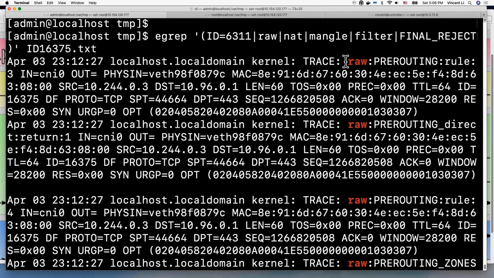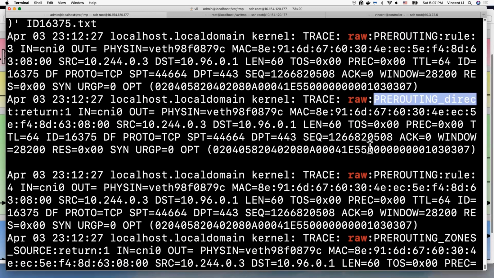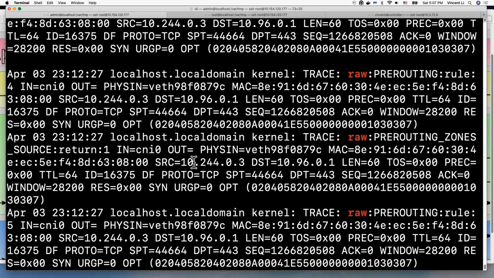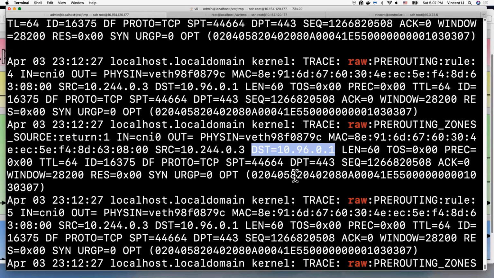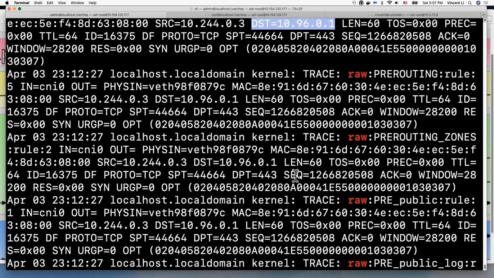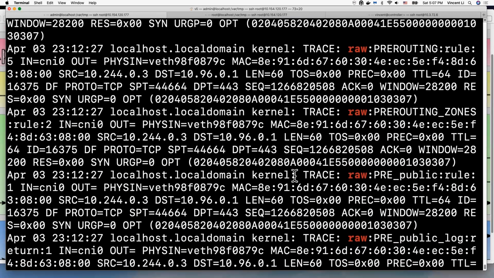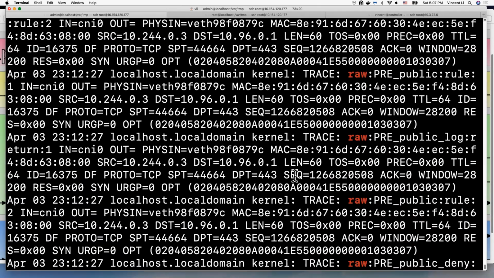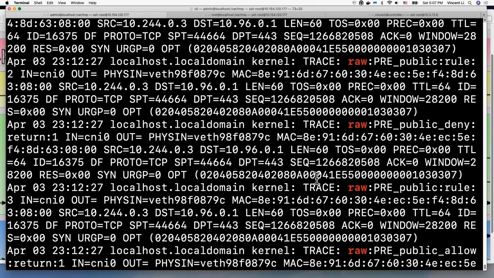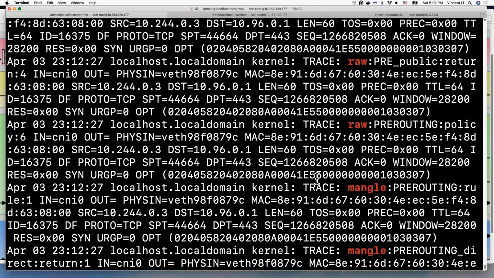Okay, so first is the raw table, pre-routing, a user-defined chain, like by firewalld. Looking at it in the raw table, when the packet travels through, it has the source IP and destination IP, right? The raw table is not going to change the IP address, so this is all raw table.